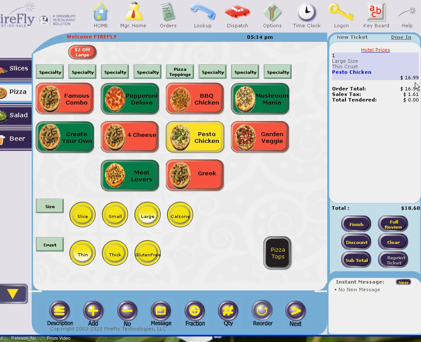Now that changed my price to $16.99, and my ticket has an indication that I'm using hotel pricing right now. Of course, that's not going to print on the customer receipt or anything like that. This setting is on a per order basis, so once you finish this order, the system will go back to the default pricing for the next order. If you use this feature a lot, you might want to put a shortcut button on your menu to access the feature. Let's talk about how to do that.